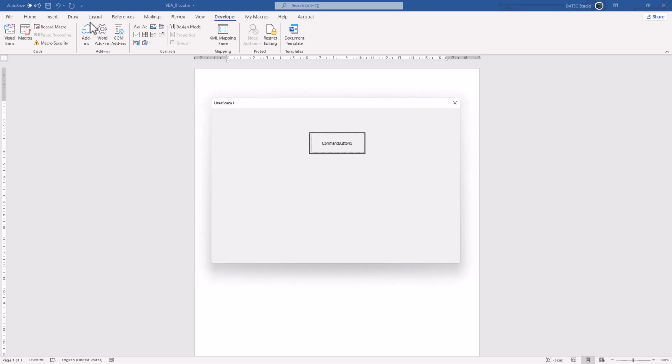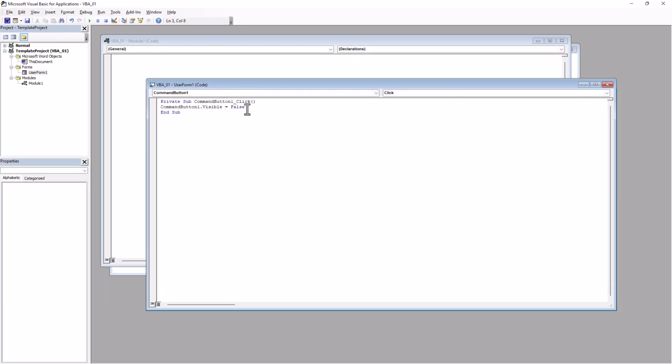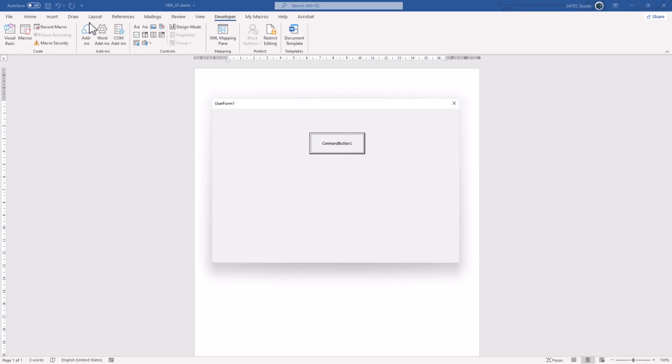If I run that, by clicking on that, it will get hidden. Let me close it. Let's change again, instead of that background color, let's say command button 1 dot back color equal vbRed. Alright, run the program, click, and there it is. It is exactly working like macros inside of document.